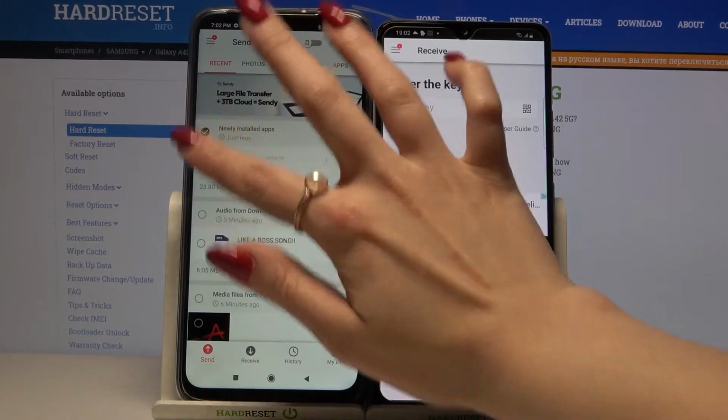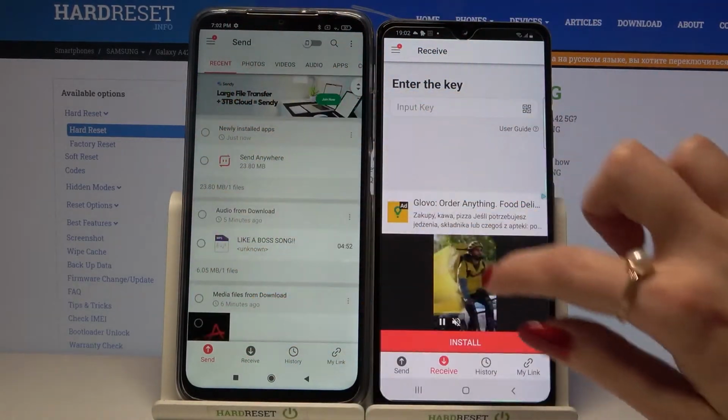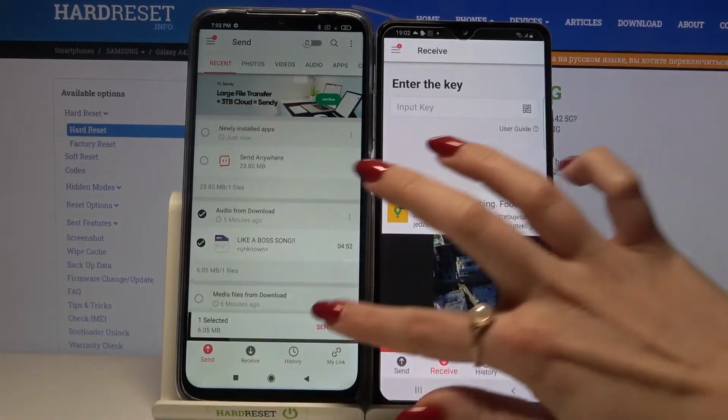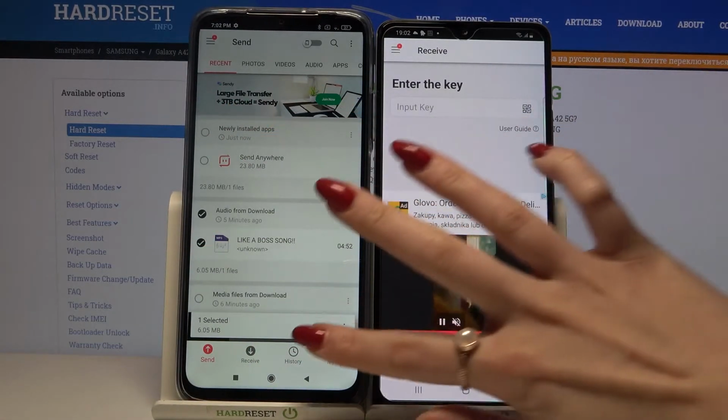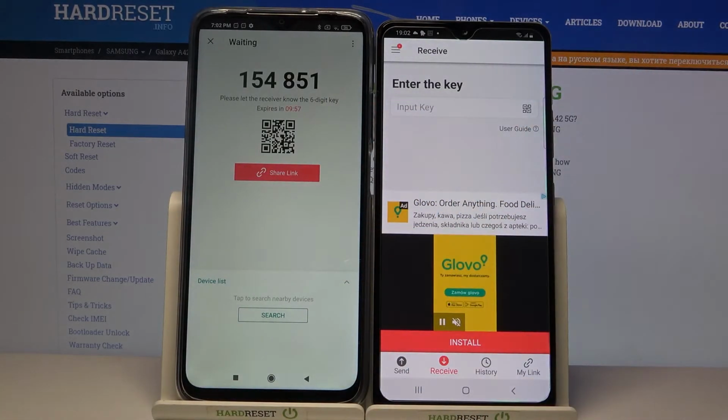Normally you want to tap all of those dots to send all of your files. I don't want to do that, so I will just click on the song, choose send and wait. Now click got it, and from here you have two ways to connect.